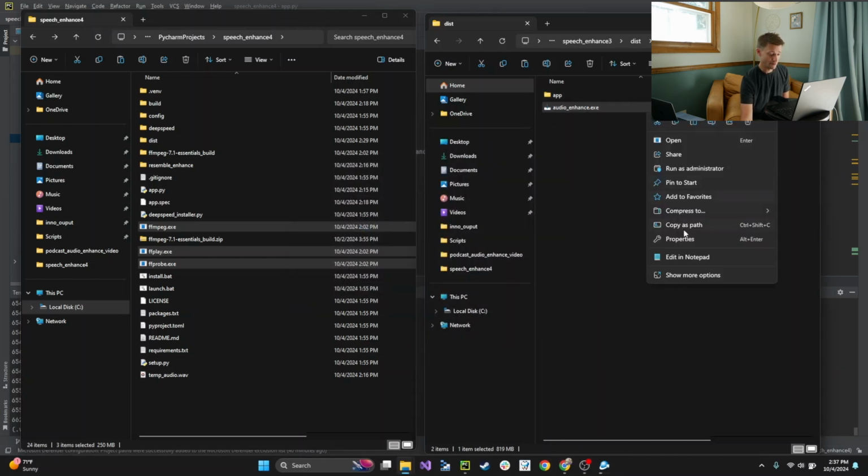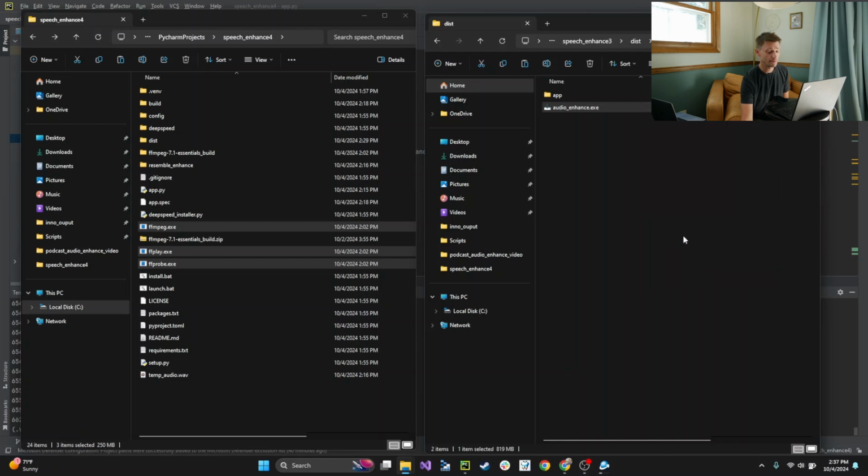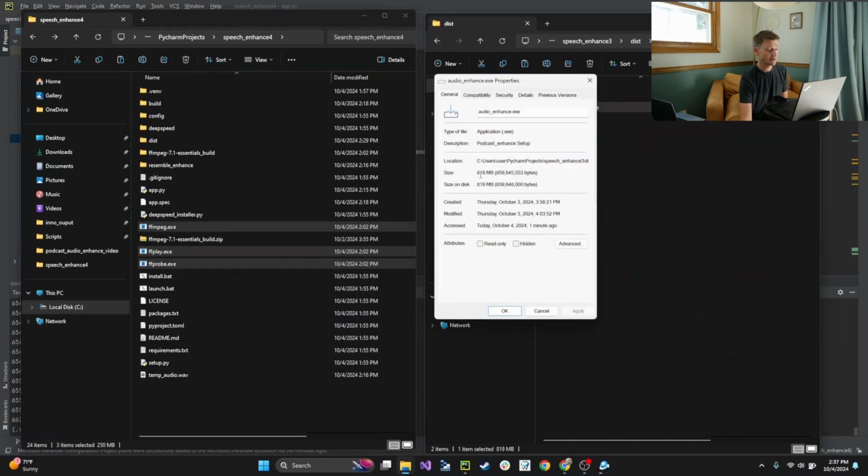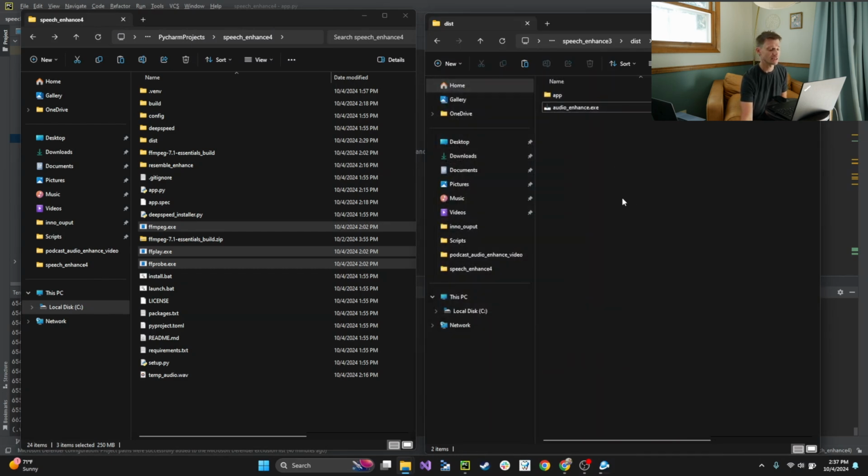If you remember, we have tons of dependencies. The machine learning model itself is 680 megabytes. So for 819 for what we just built, I think that's actually a reasonable size. Arguably, some of you might cringe at that.